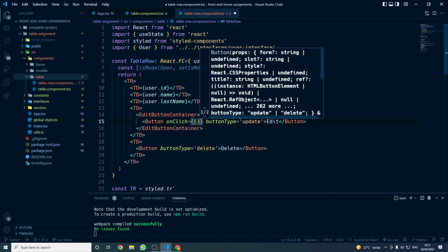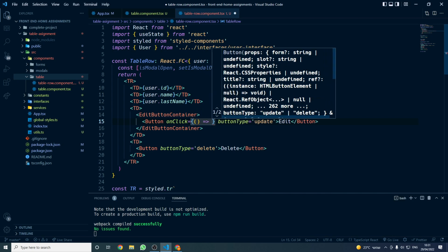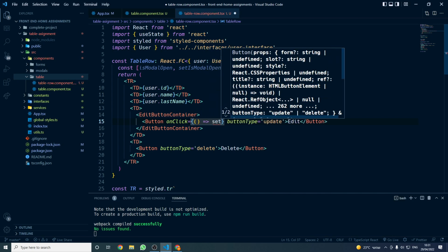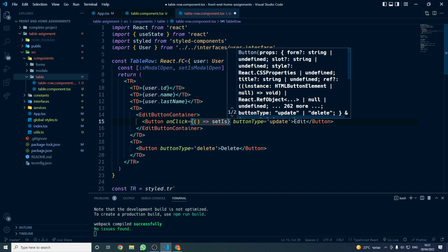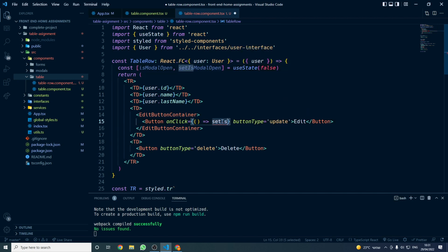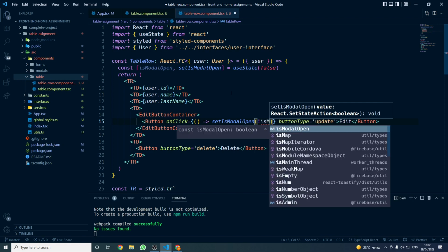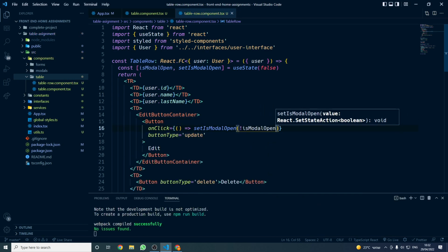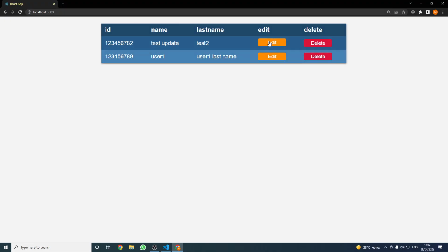which is going to actually set, it's not auto completing for me. Set isModalOpen. I'm going to use the previous state and just change it to the opposite. So isModalOpen. Now if I console log this, you will see that every time I click on the edit button, the state is going to toggle. Now we are ready to start creating the form that's actually responsible for adding new users.